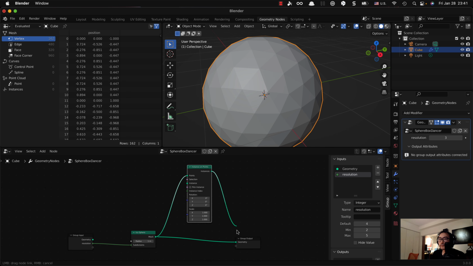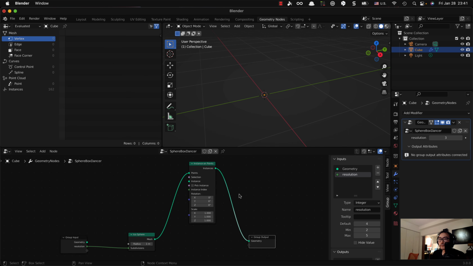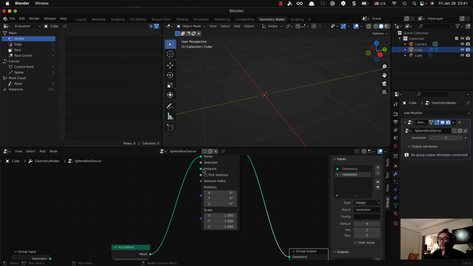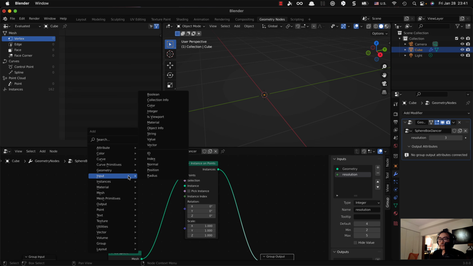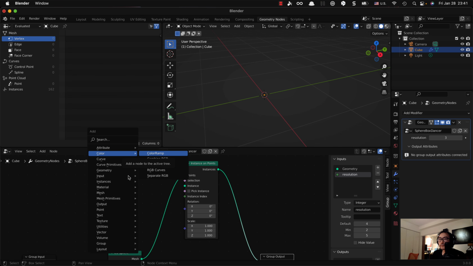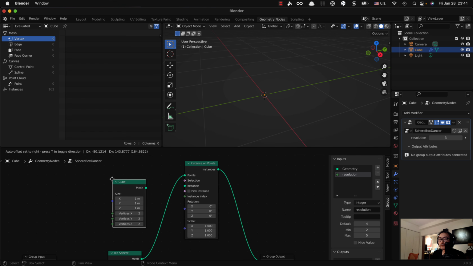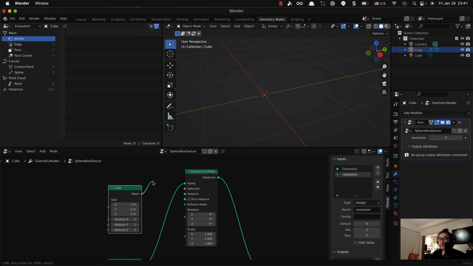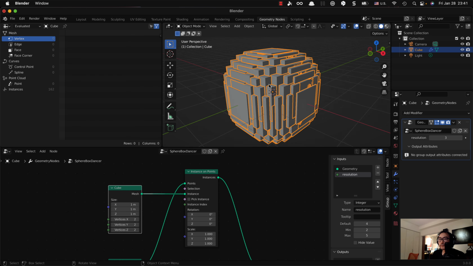Okay, then connect the instances to the group output instead. Now we haven't set any template geometry yet as an instance, so we don't see anything yet. In order to set the instance, we need to apply some geometry into this instance input. So let's bring up the cube by searching the cube and connect this mesh to this instance.